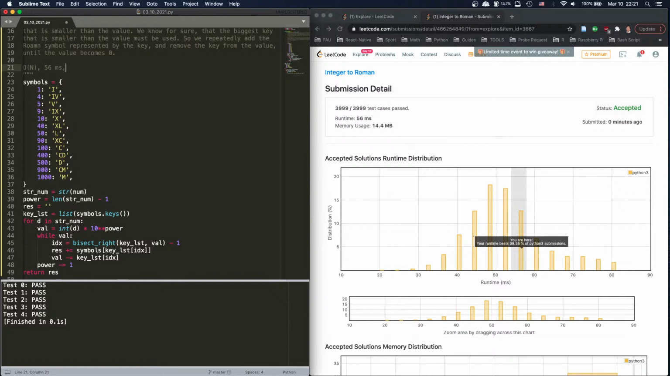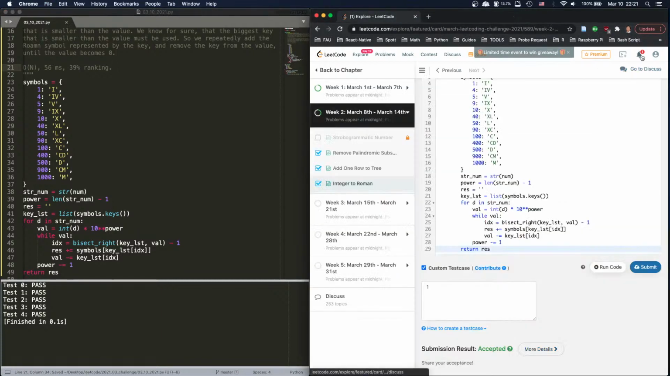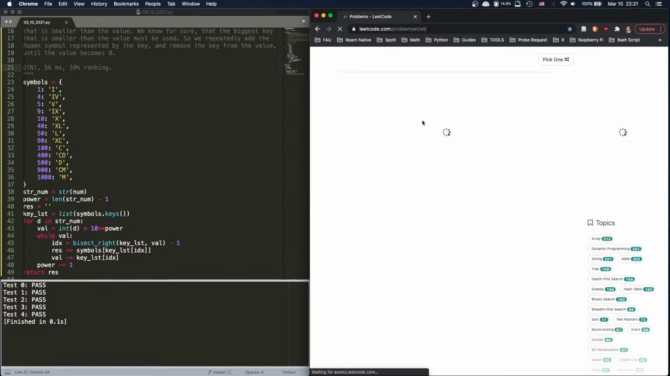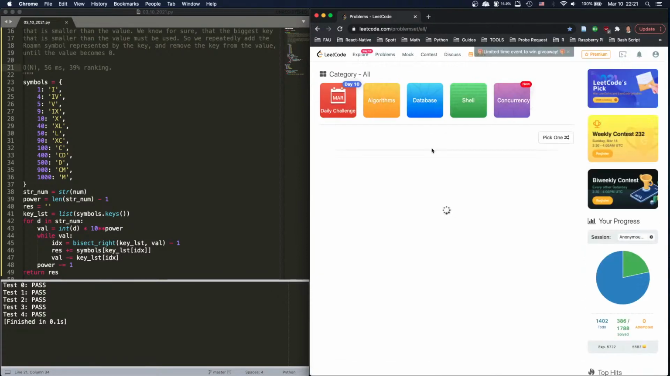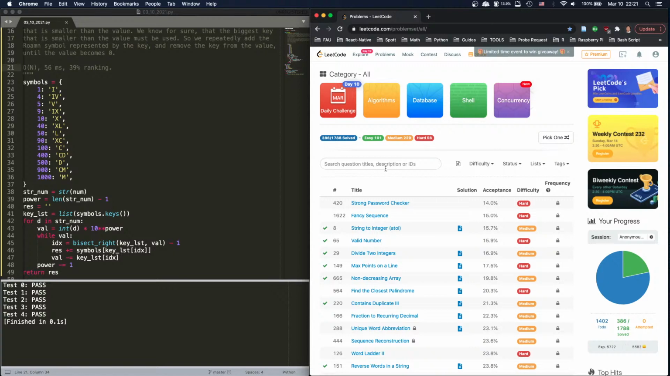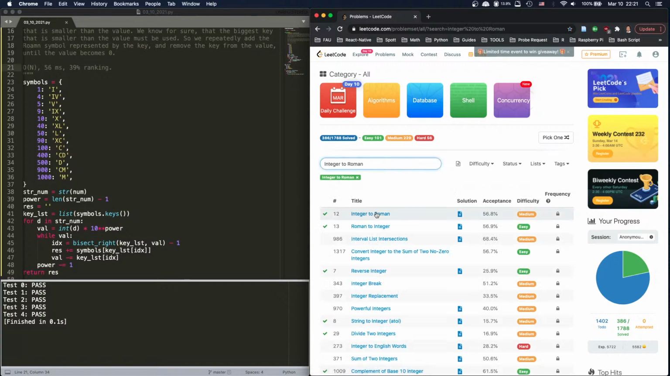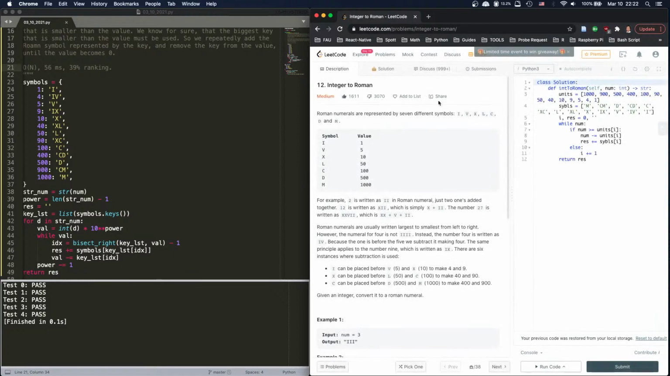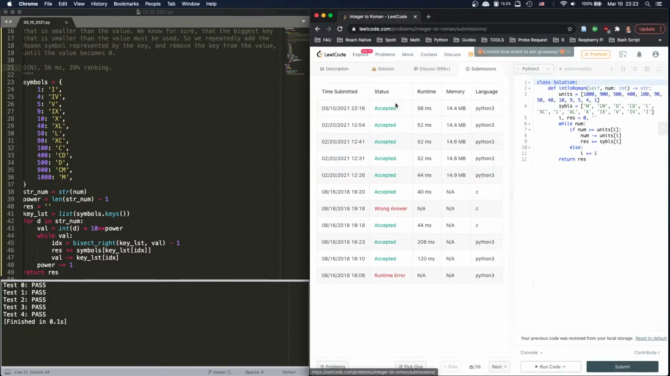56 milliseconds with a 39% ranking. My God, it's so bad. I am not happy at all. I mean, we did this before. Can't believe we weren't able to come up with a better solution. I don't even know where to go, because we had this one before. Unbelievable. Unbelievably dumb. We did it many, many times.